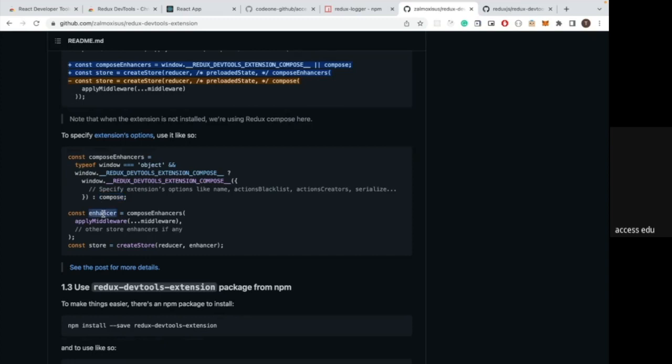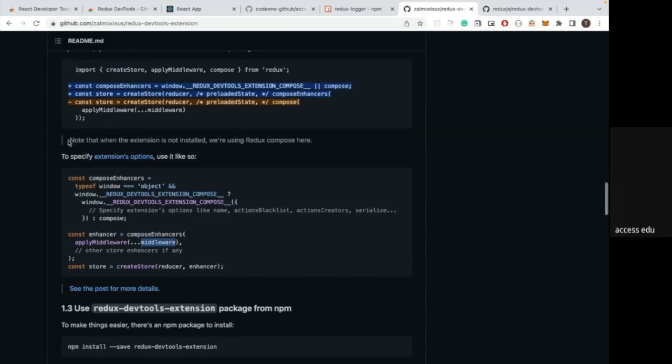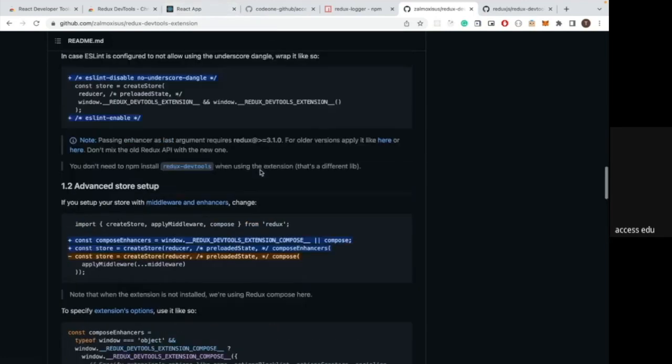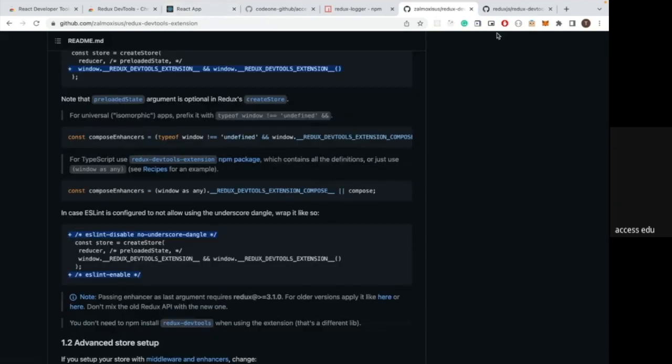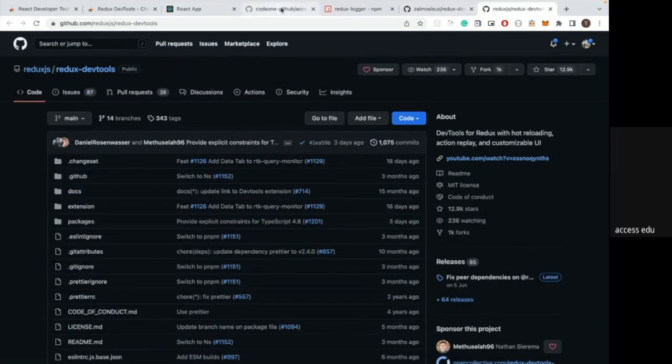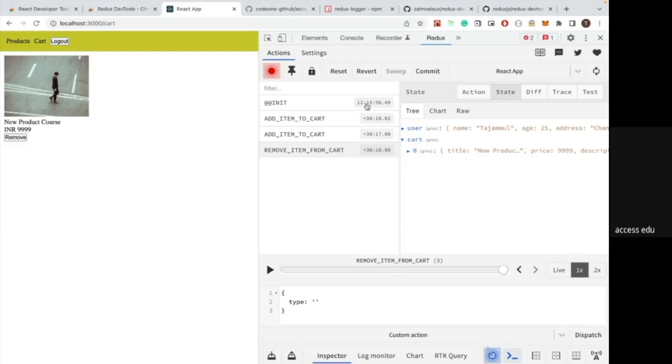So you have to use apply middleware here, and then use this compose enhancers. This is how you have to use it. I mean, we are kind of out of time now, or else I would have shown you properly. But utilizing this will give you complete stuff. You don't have to do console.logs. You can just see everything here, and one after another you'll have a much clearer idea.